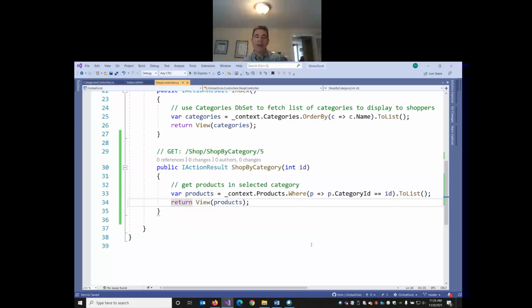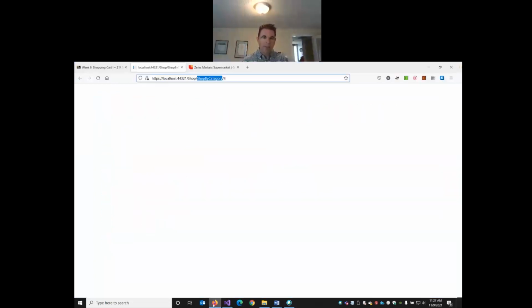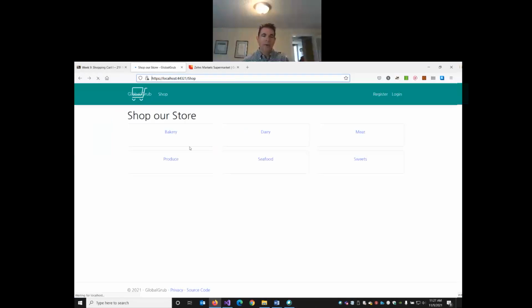So now we can go ahead and generate a view. I'm going to do it as an empty view. We could use the list template to scaffold, but that's just going to show us the products in an HTML table. It's going to have edit, details and delete links, not really appropriate for the shopping experience. We want to use a similar format to this page. We're going to use the Bootstrap card view.